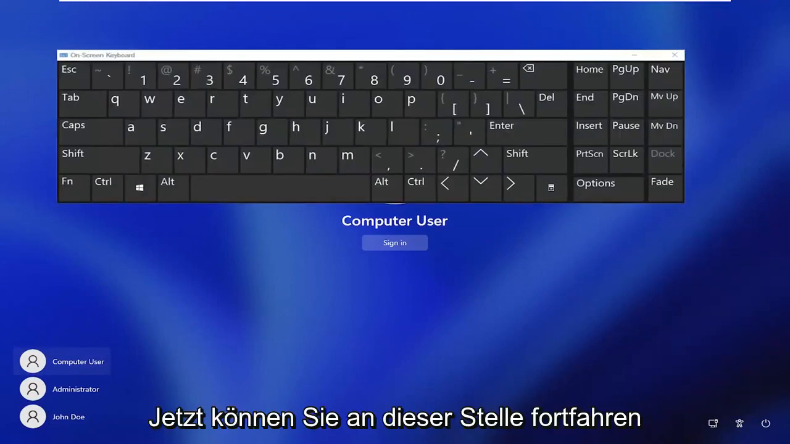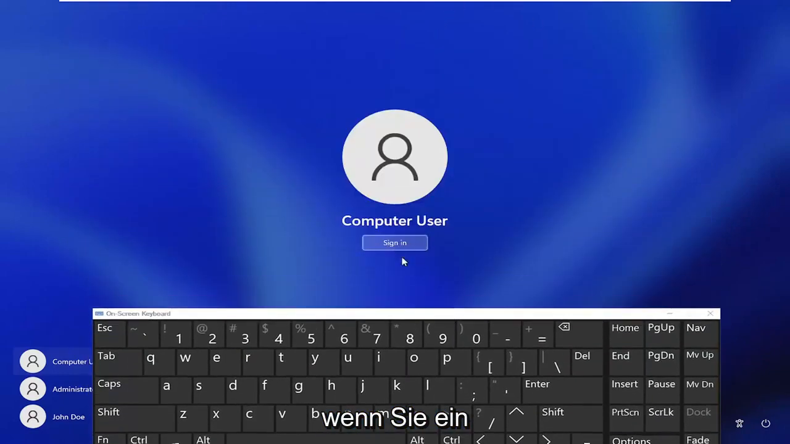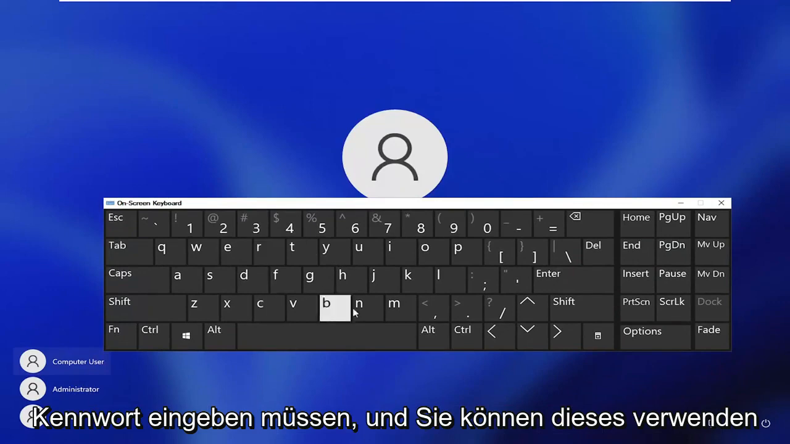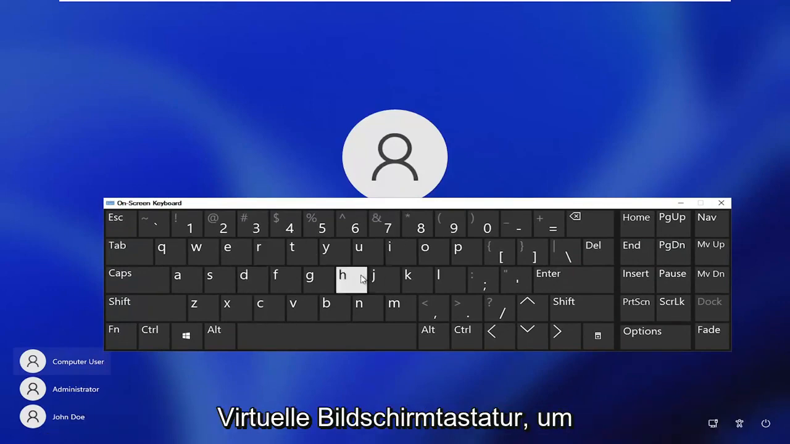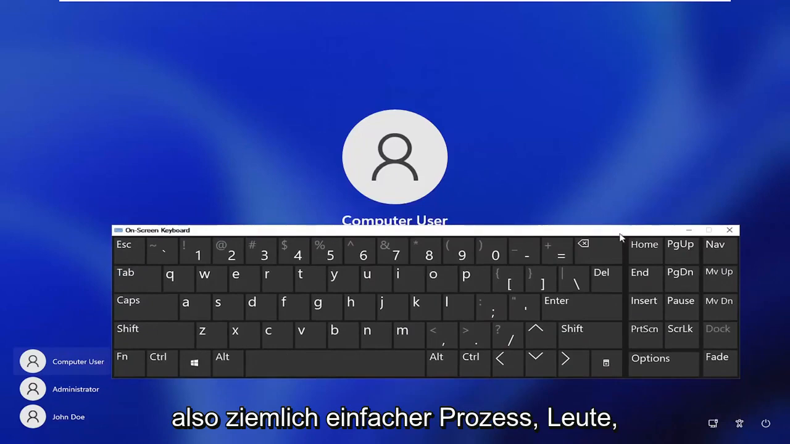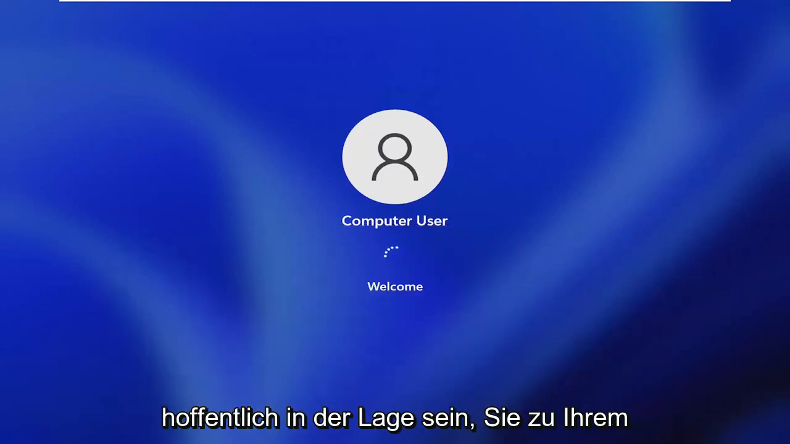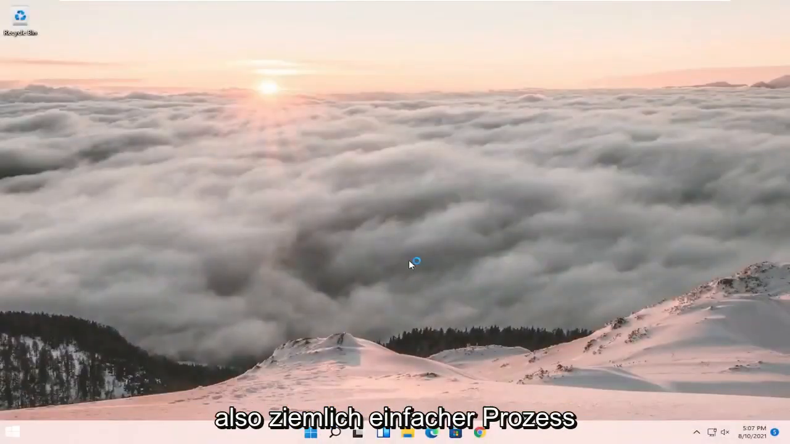So now at this point you can go ahead and actually click inside of the password field if you have to enter in a password, and you can use this virtual on-screen keyboard in order to enter in your keys. So pretty straightforward process, guys. And once you click sign in, that should hopefully be able to get you to your login state.